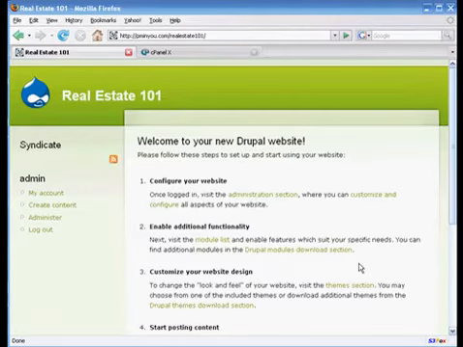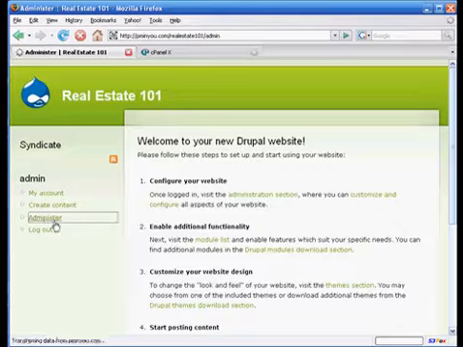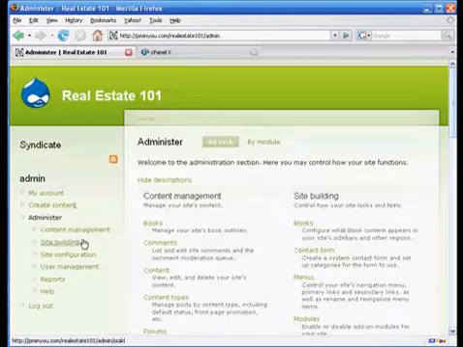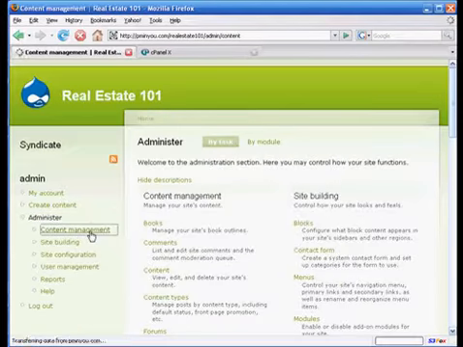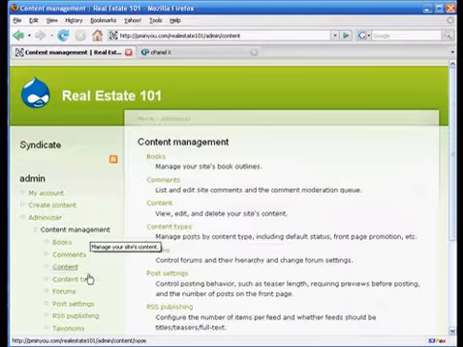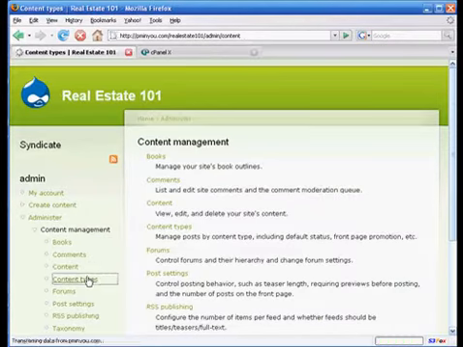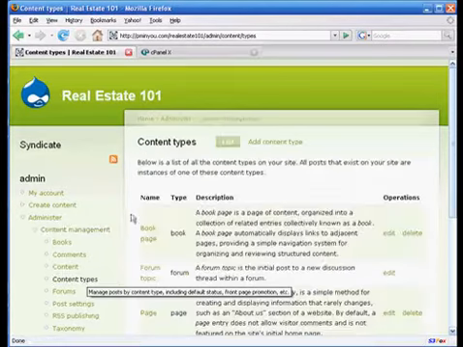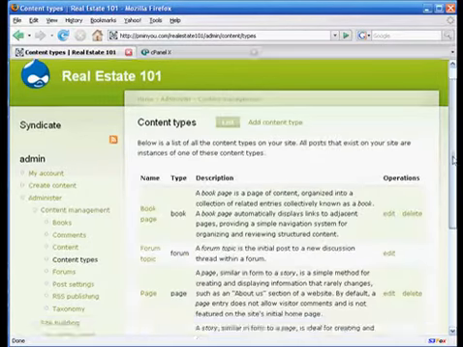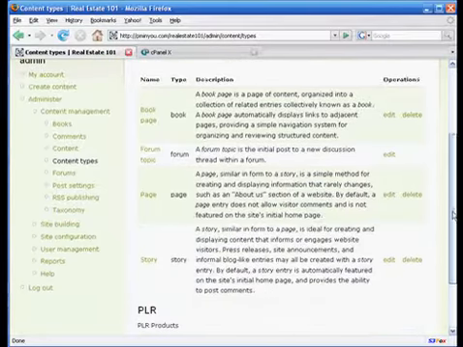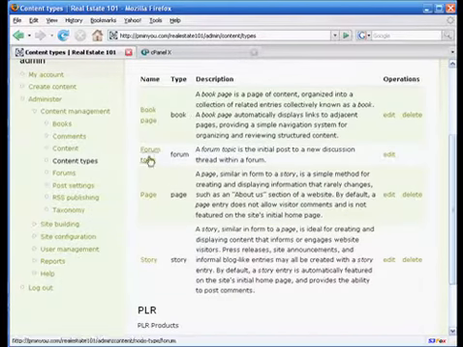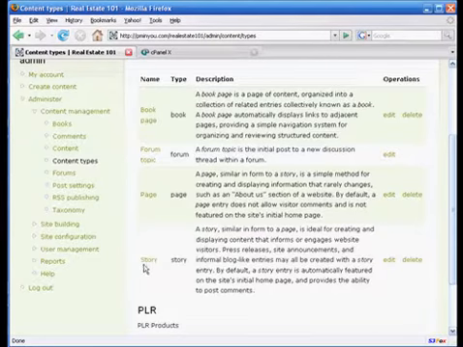In this video we're going to discuss the various types of content. And let's go ahead and jump right on into this and head over to Administer. And then under Content Management we will then go to Content Types. And this lists just a few actually, but the big ones. The book, forum, page, and story.